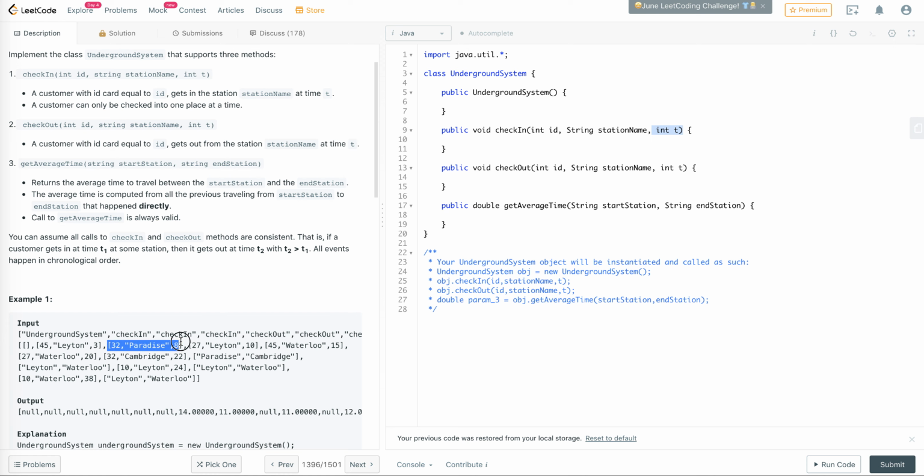Then these other customers check in at these stations, and then there's a checkout period where the customer with the ID 45 checks out at Waterloo station. So he started at Leighton at time 3, and he came out of Waterloo at time 15.